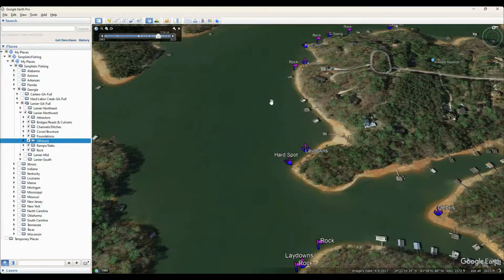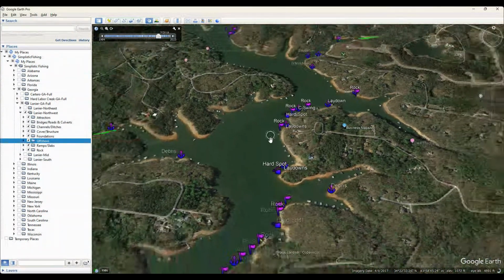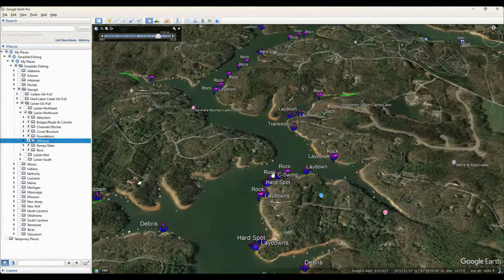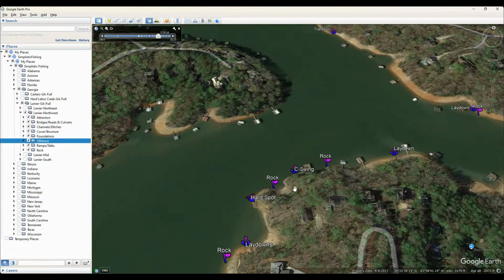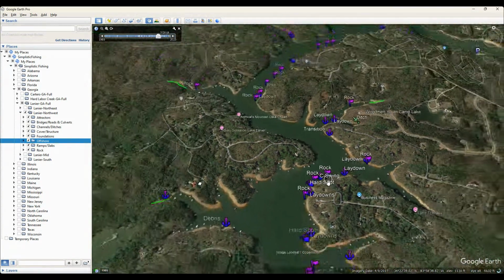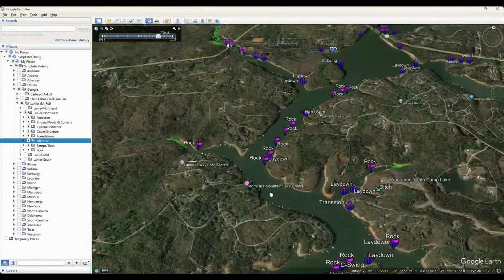Got some more hard spots back in there. I keep moving up. Here's that creek channel swing again, right? We're coming down and then boom. As soon as we hit any of those areas, we get hard spots, we get rock, we get debris, and we also get a lot of fish too. So those are key areas to look at. Now we're going to keep moving on up.